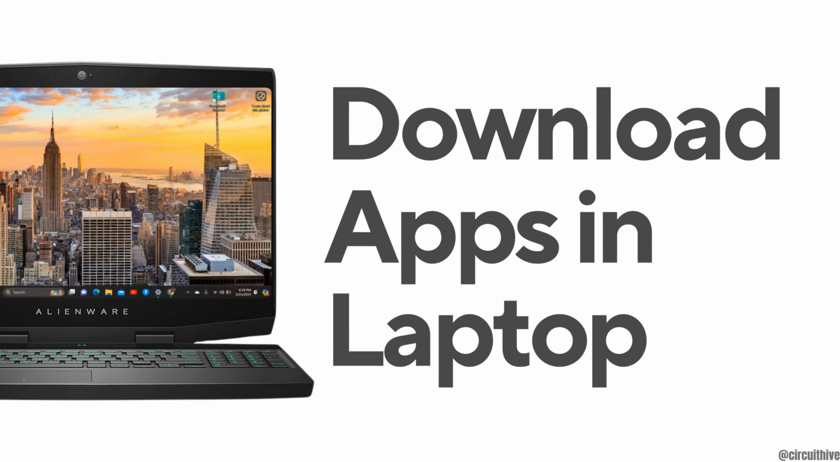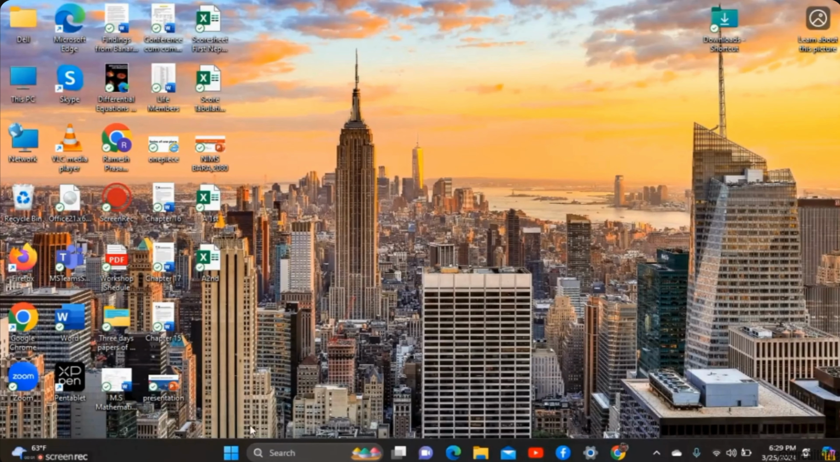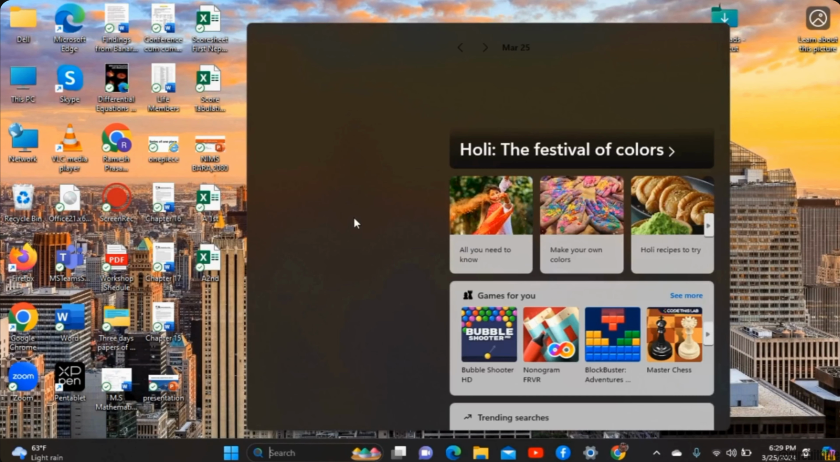How to download apps in laptop. If any day you are a laptop user and you'd like to download apps in laptop but you do not know how to do that, just follow the following steps.